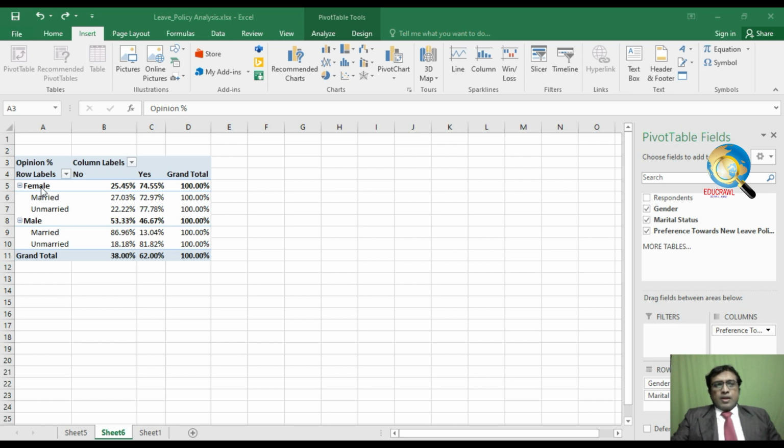You can see the female, 25 percentage they have told no, 4.55 percentage they have told yes. When we divide into married and unmarried, you can see the percentage is more or less similar. Those who told no among married and unmarried is the same, and their preference looks the same. Yes, looks more or less same. So it is in the 70s.